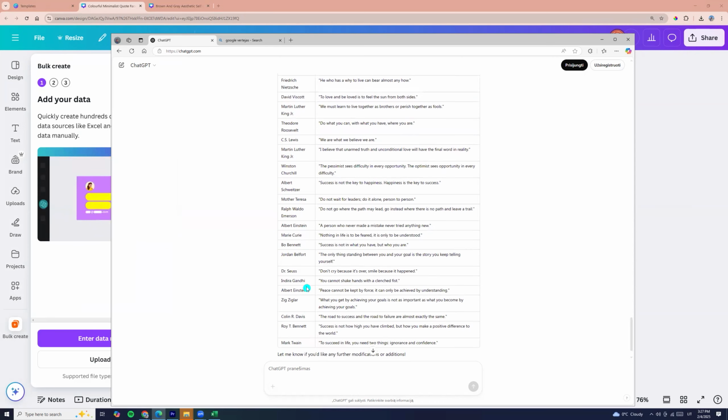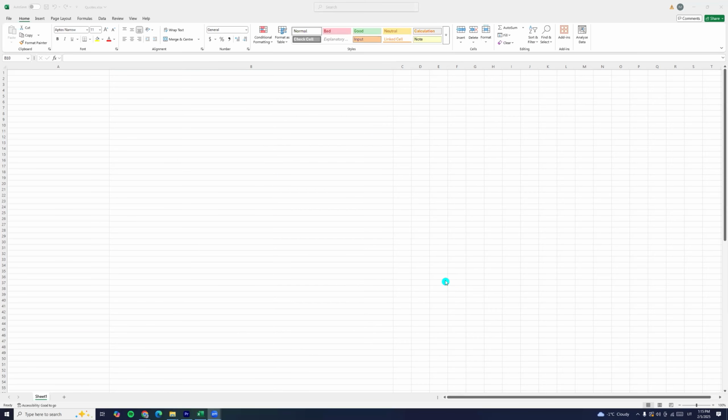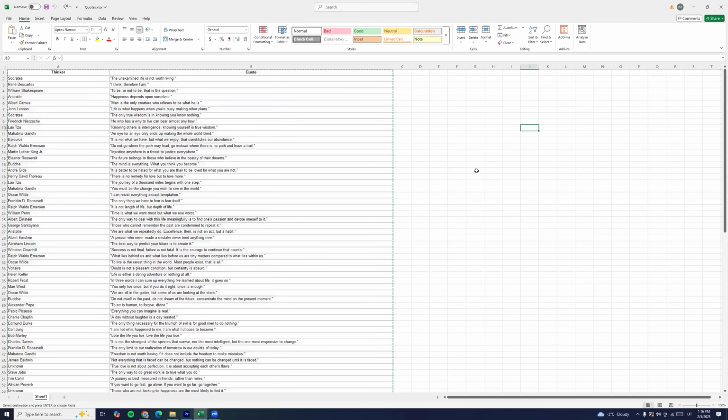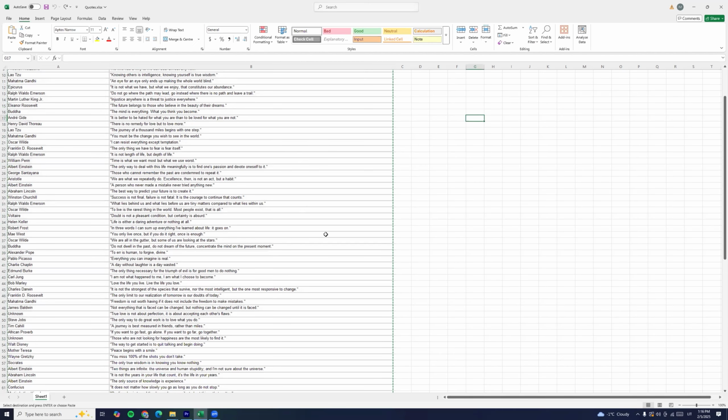Okay, now we can click copy. And now we can paste to an Excel file. So I am opening Excel and now I am clicking Ctrl+V. Here you have it. Okay, now we can come back to our Canva.